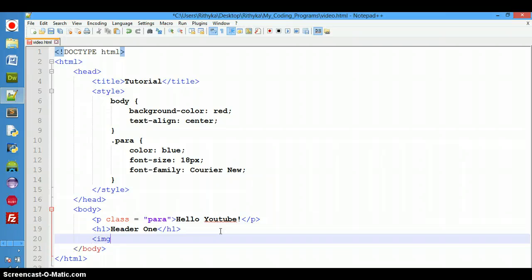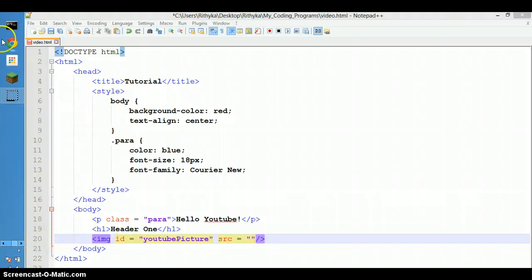There's also image. I wanted to include this because it's a self-closing tag. If it self-closes, it's one tag, and it has its / in its starting tag. So I'm going to put an ID because there's only one thing, and put it to the ID of YouTube picture, like that. And then you have to do an src, and you put the link, the URL of the picture, inside the quotes.